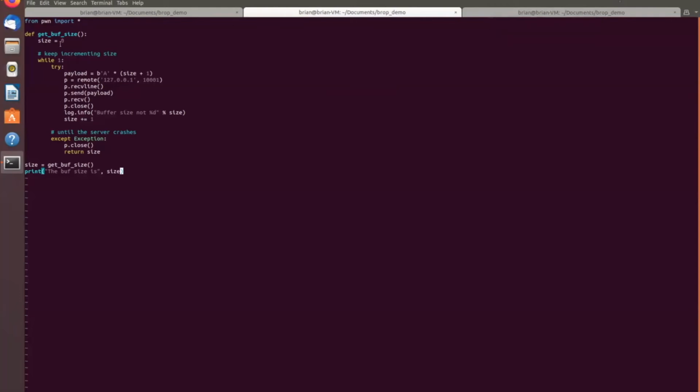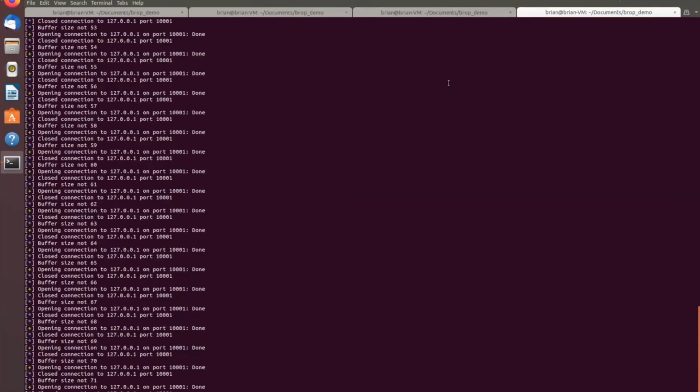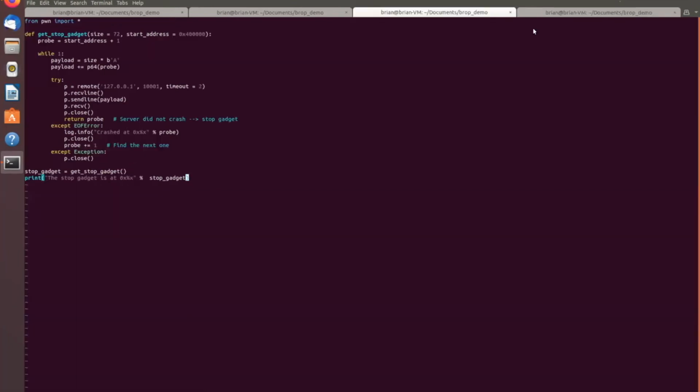And here you can see we're actually adding the size, to see at which size we can access the RIP, or the return address register. As we can see now, the buffer size is actually 72 minus 8. And since it's 8 bytes, we actually need 72 bytes right before we reach the RIP, or the return address register. Then we run a script to find our stop gadget.